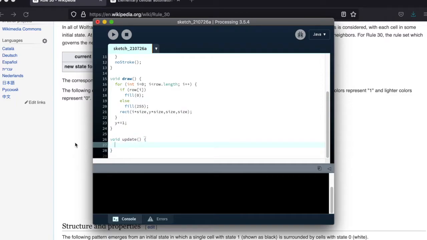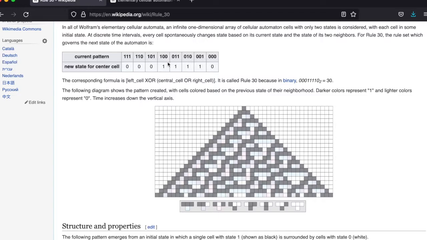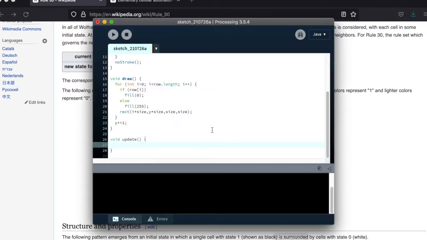We're going to need some kind of temporary row variable. We need to store all of the new cells, what the cells are going to become in the next row, in their own row, because we don't want to update them one at a time. We want to update them all at the same time. If we update them one at a time, then if I change this cell, the cell next to it has its neighbors changed and it messes everything up. So let's make a next row variable like this, and it's going to be the same length as row.